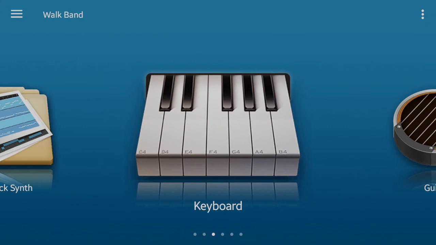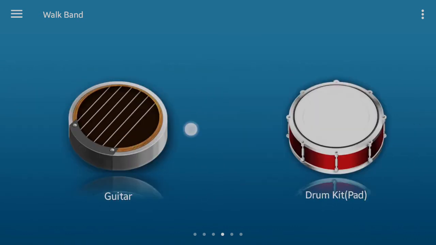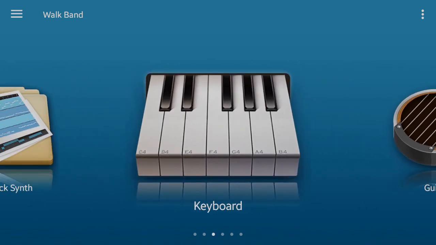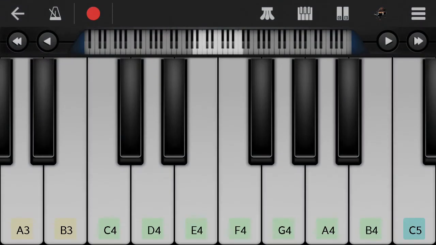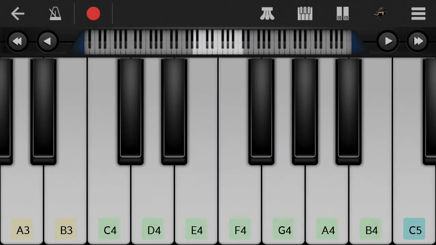So this video is about exporting a song that you created in, well, let's pretend that I use the keyboard. So if I want to record it, I have two choices: the microphone and the MIDI version. This MIDI will save a file containing all the movement that you do, and it is actually very useful.